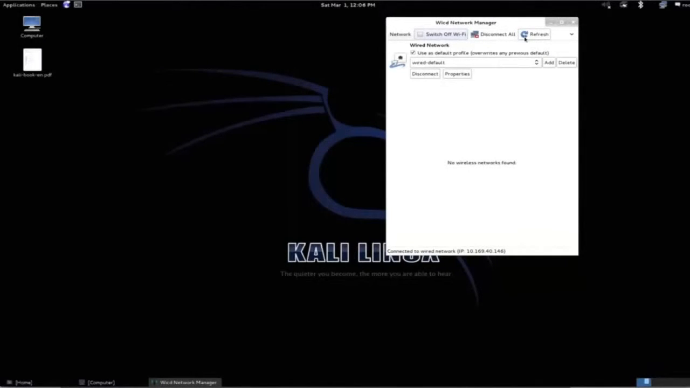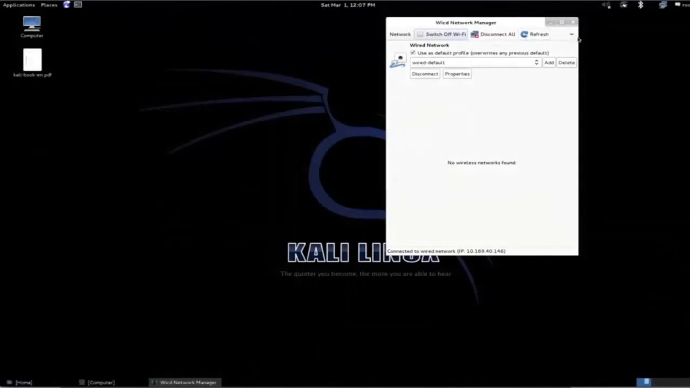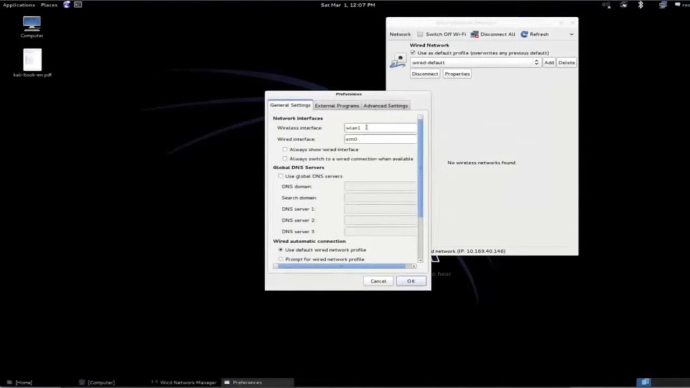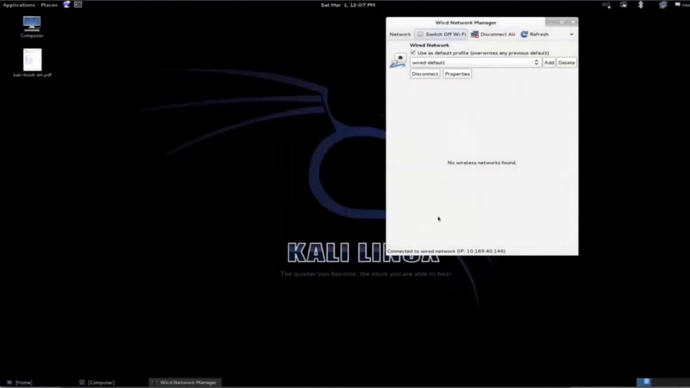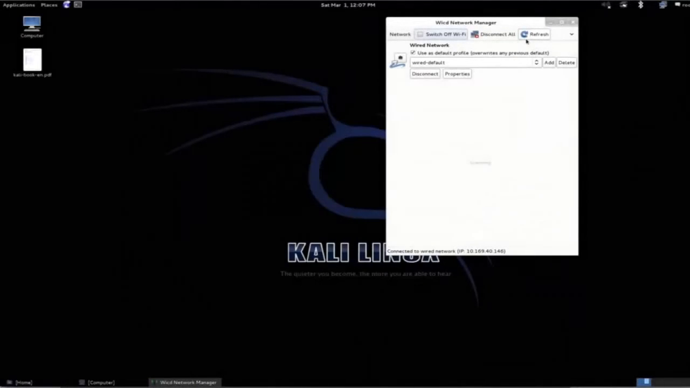Why? Because if you do ifconfig, you can see that your interface is at WLAN 0. If you use 1, it will not pop up your wireless networks in range. So you will not be able to do anything with this configuration. Make sure you leave it at WLAN 0, or put it at WLAN 0 if you don't have it. And then this is the wire. So just refresh, and then you'll see it pop up again.